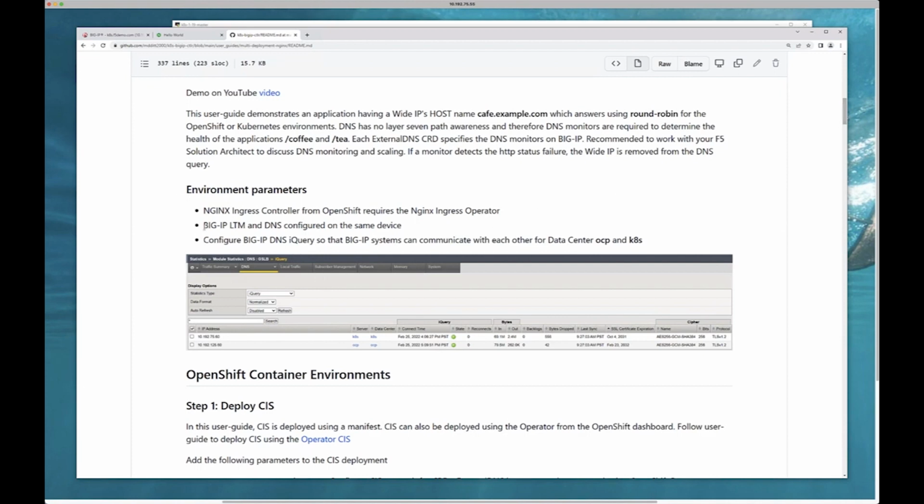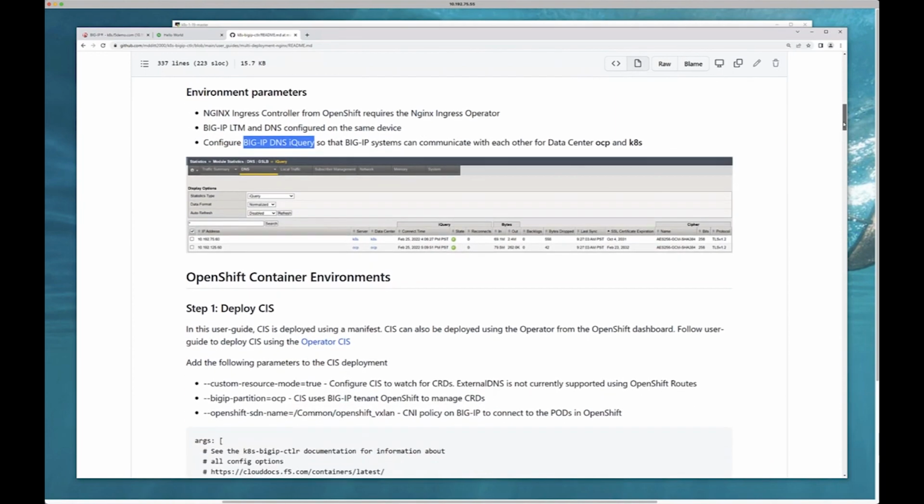My BIG-IP DNSs are on the same device. It doesn't really matter. You can be on different devices, same device, it's up to you. I have configured an iQuery mesh. So that means that all my BIG-IP DNSs share information. They sync with this iQuery mesh. It's just the protocol that we use, so we know that DNS in OpenShift can determine the health and status of DNS in Kubernetes, and that's kind of how the mesh works. Get into that a little bit more in a different session.